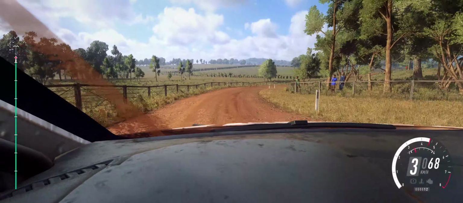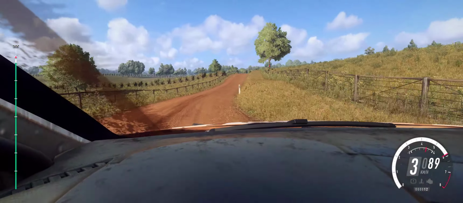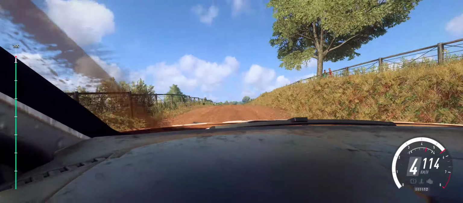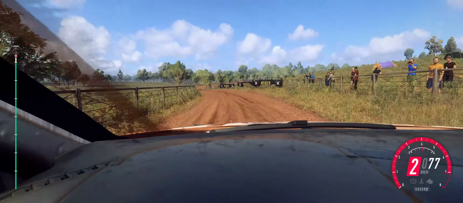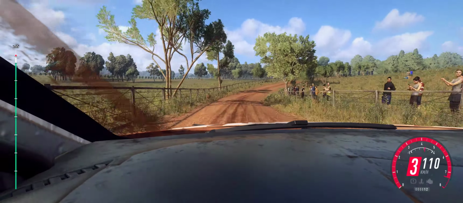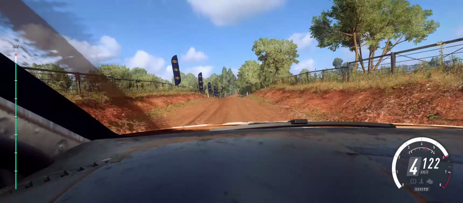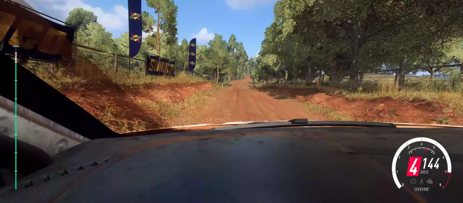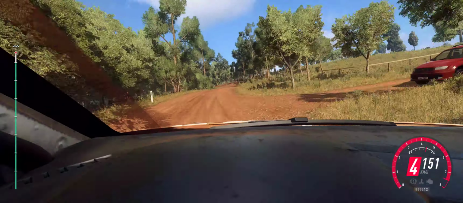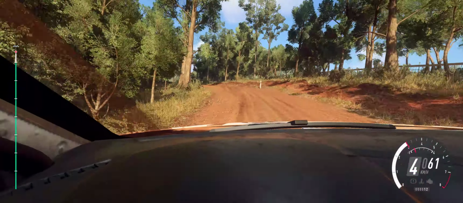Opens. Into flat middle of a crest. Into five left. Into four right long, tightens. Into flat middle of a crest, 100. Dip. Into six right. Into caution, four left. Opens into a narrow bridge, 60.